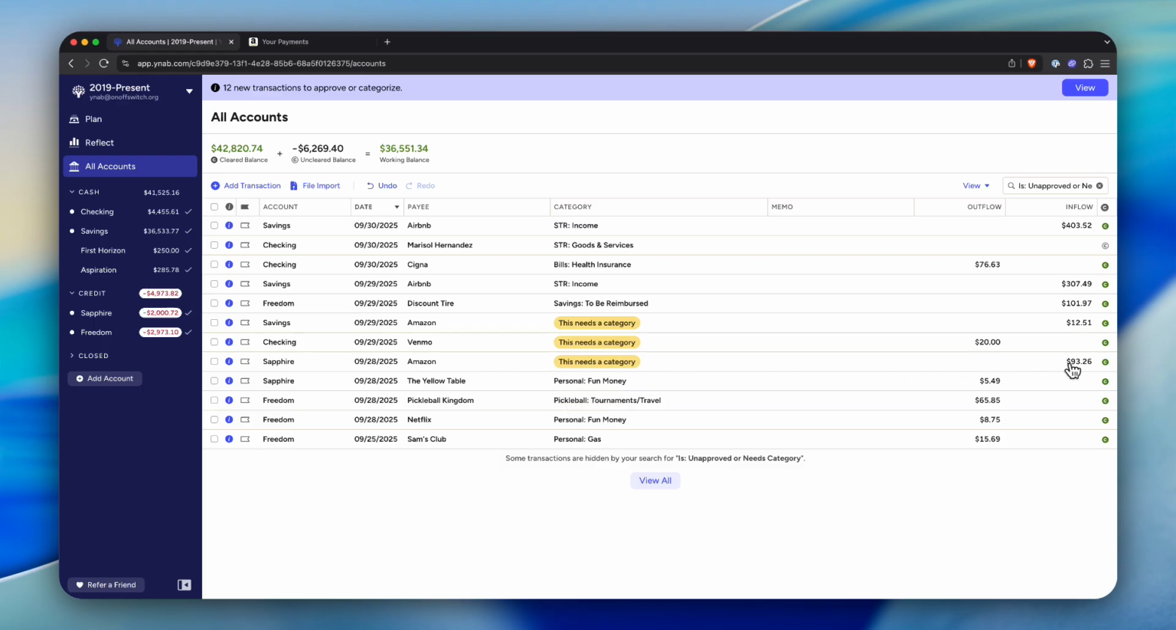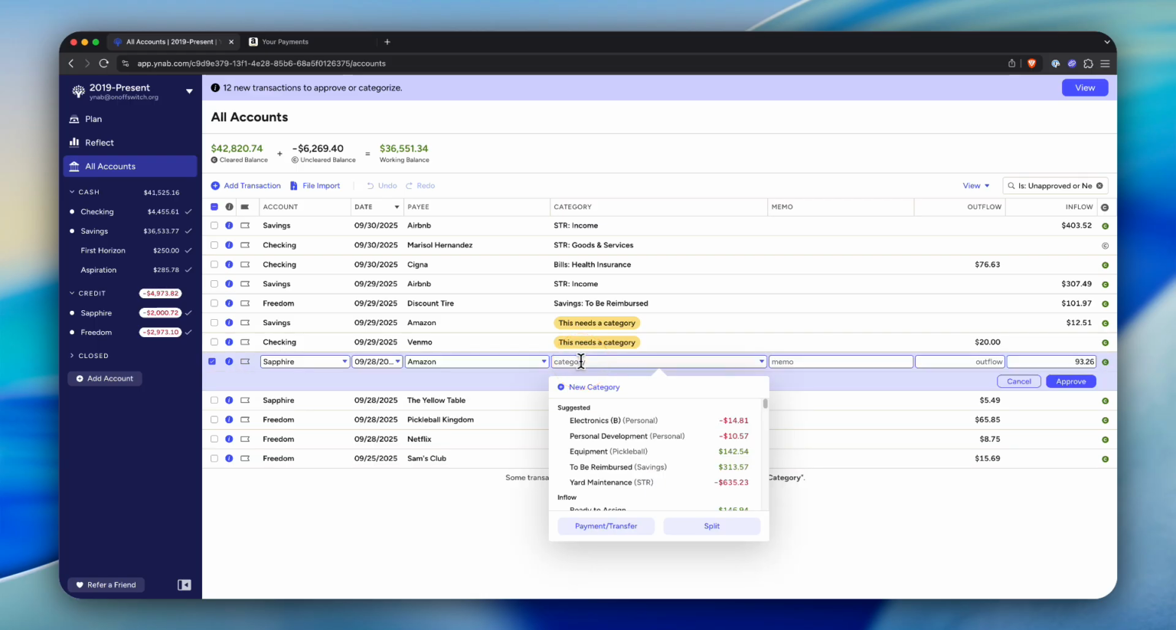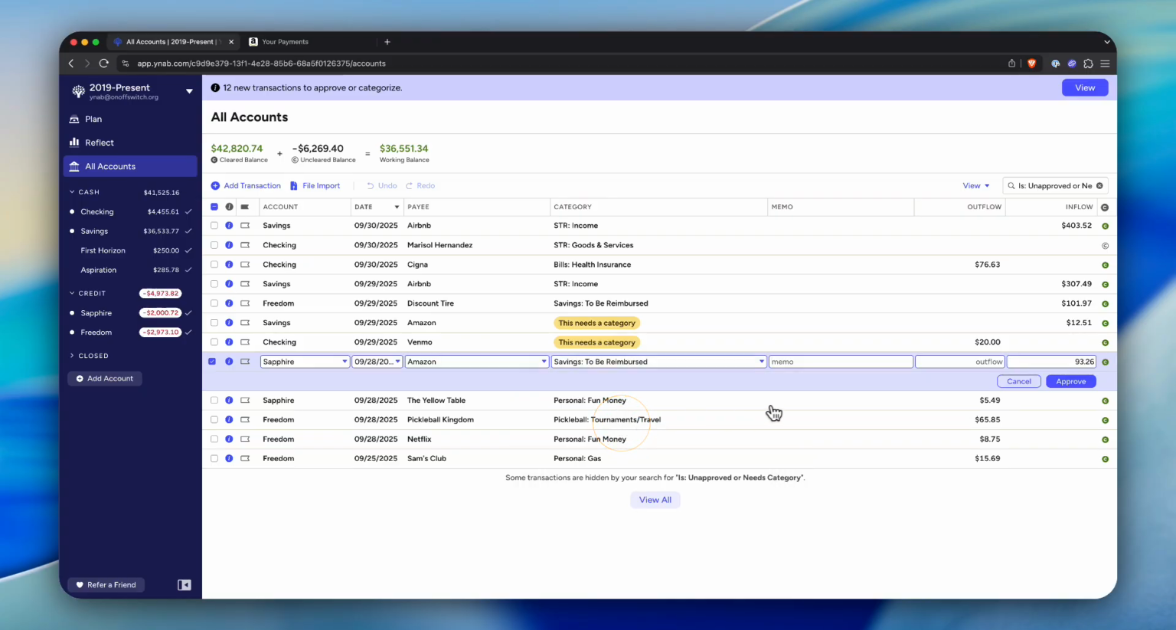And then here's another. This is an Amazon inflow. This is actually an Amazon return that I know I had. And so I know that's going to be in the to be reimbursed category. The original transaction was categorized there, so I'm going to put that there.